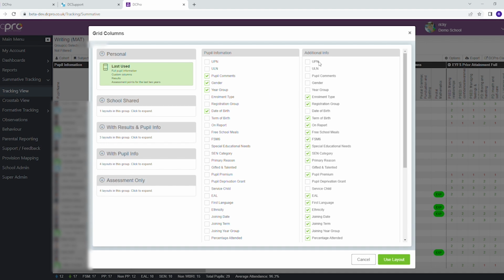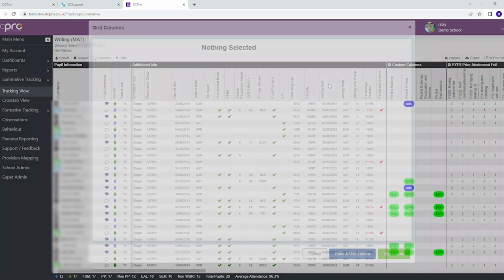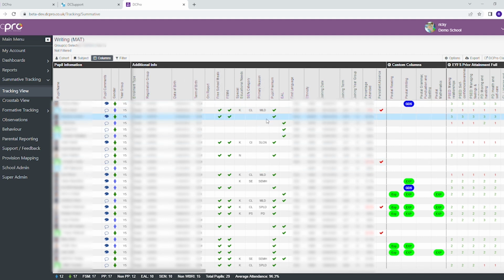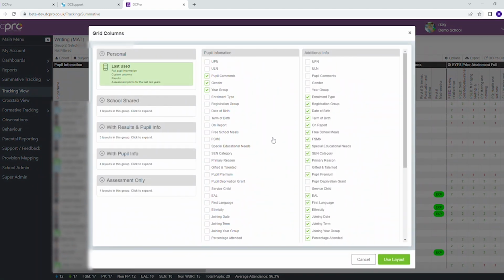The additional information bit is this bit here, where all of this contextual information sits. Some of it will be more important than other bits. You might not necessarily need to know the primary reason for their special educational needs or what the SEND category is. You might wish to see that. So it's a case of just clicking on and taking off what you don't want to see. And that's what these bits do.